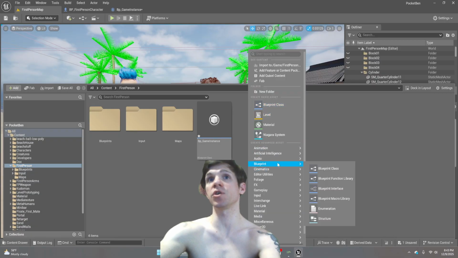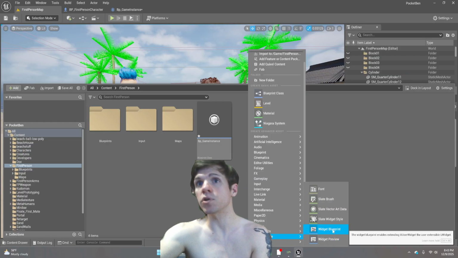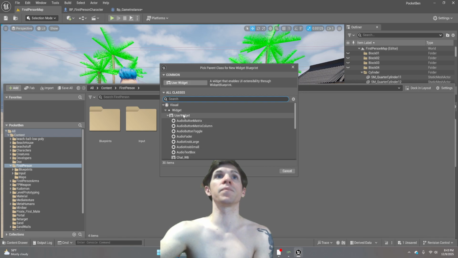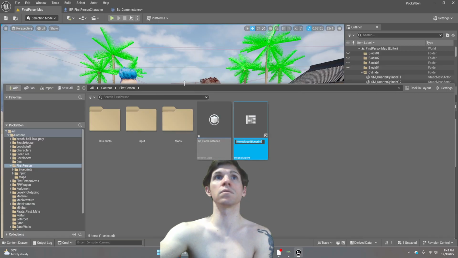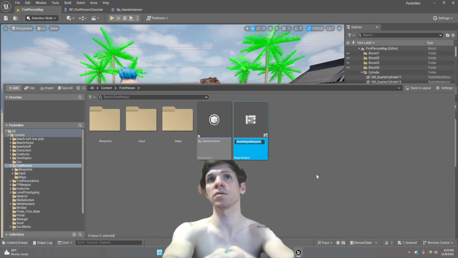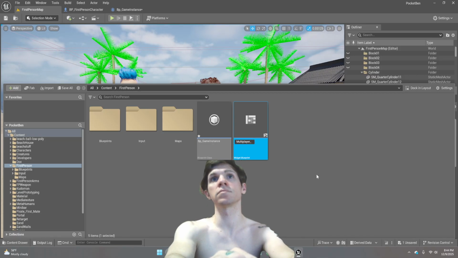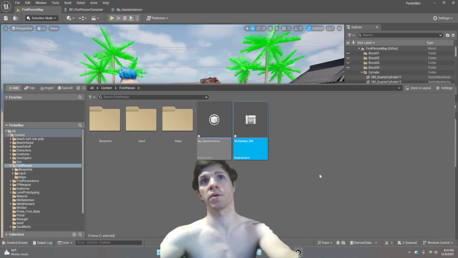Right click. We're making a user widget first. User interface, right? UI. And then we're making a widget blueprint. And we want to make a user widget. And then we're going to call this the multiplayer WB widget blueprint.